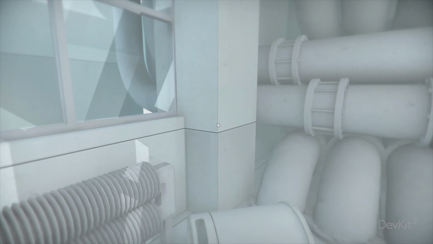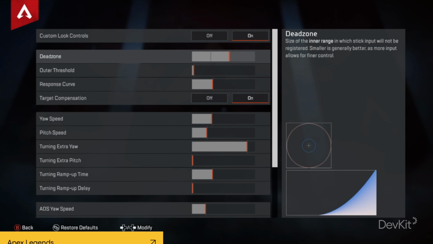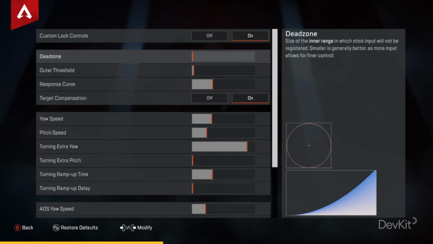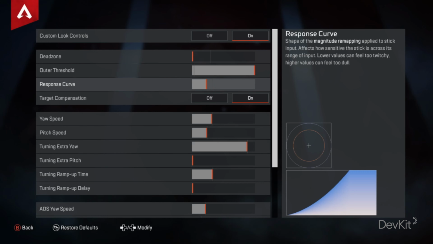As with other aspects of accessibility, it can be best to include these settings in-game. Apex Legends gives you a fine level of control for configuring the response curve for aiming. Note on the graph how adjusting the response curve only affects the area between the inner dead zone and the outer threshold, where the action is neither at its minimum or maximum value.